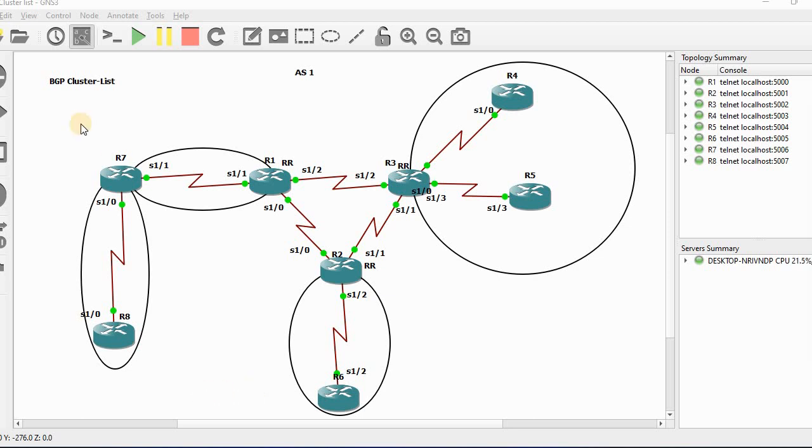Today's lab is BGP Cluster List. When we are using a route reflector in BGP, the cluster list is very useful, and only a route reflector creates the cluster. So let's go through the theory part first, and after that we go to the lab.